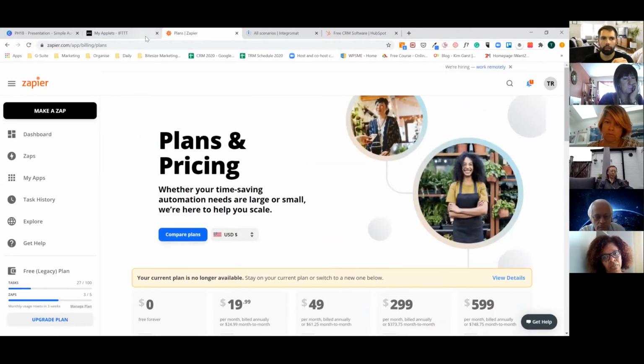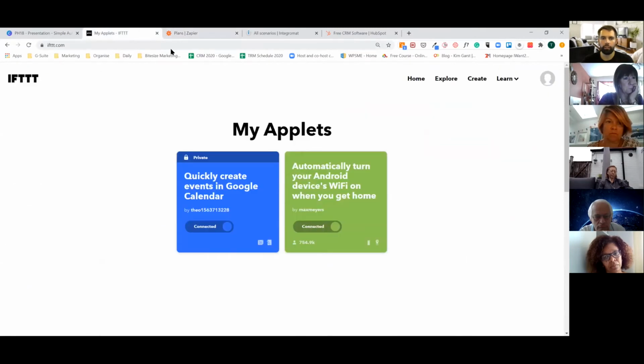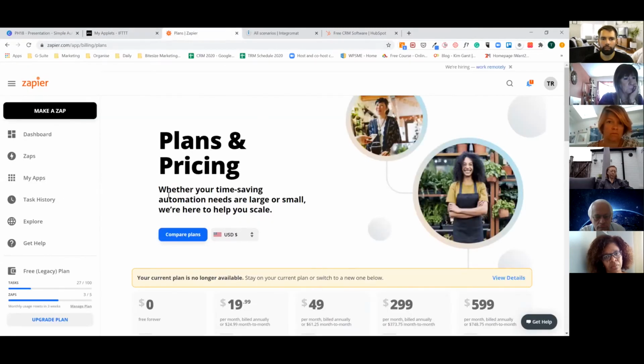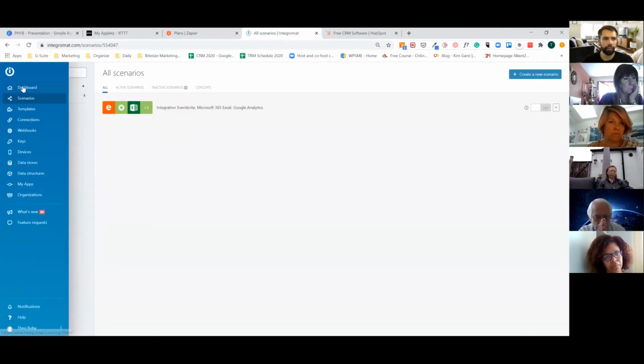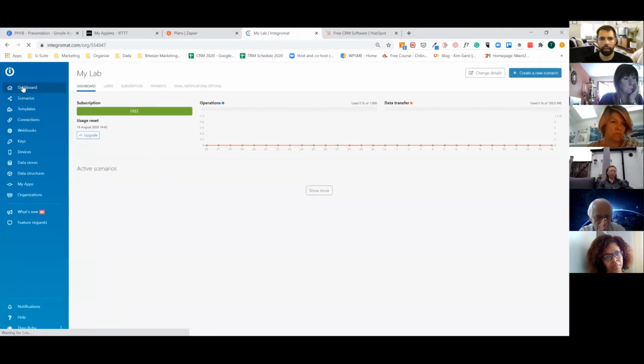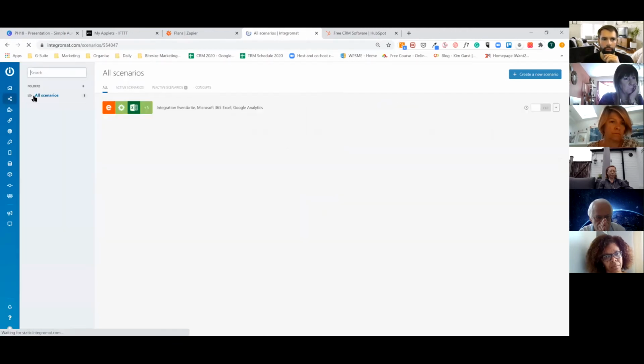The next one, so obviously we had IFTTT, which is the consumer one, Zapier, which is the entry for business, and then Integromat is slightly more complex. This is where maybe I'd sit down with you and we go through something a bit more complex.